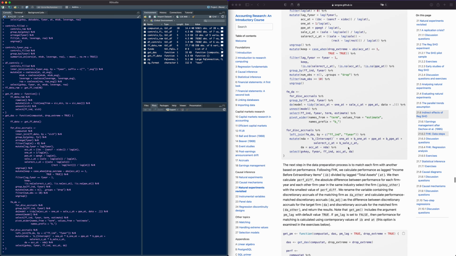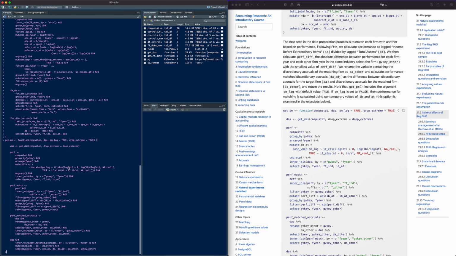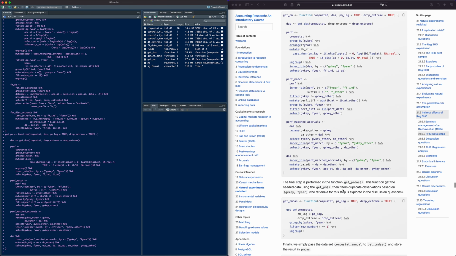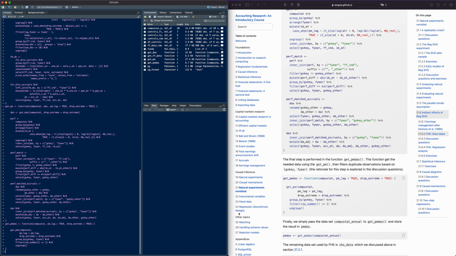The next thing that FHK are going to do is they're going to use the performance matching idea from Kothari et al. as discussed in the book. And again, we have a function that does the performance matching. We're going to copy and paste that into R and run it. And then finally, we have a function that does a little bit of cleanup work. This is a function we discuss in one of the exercises. We're going to copy and paste that one and run it in RStudio.